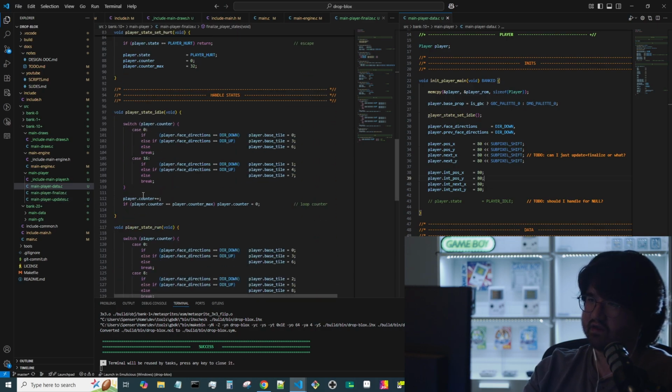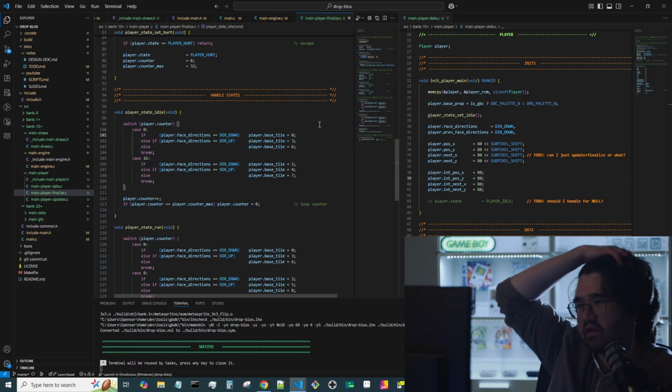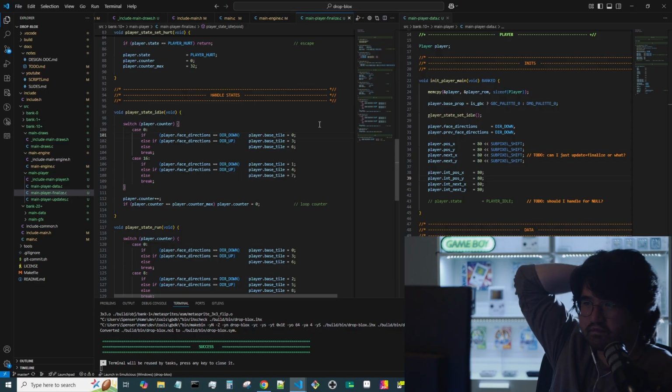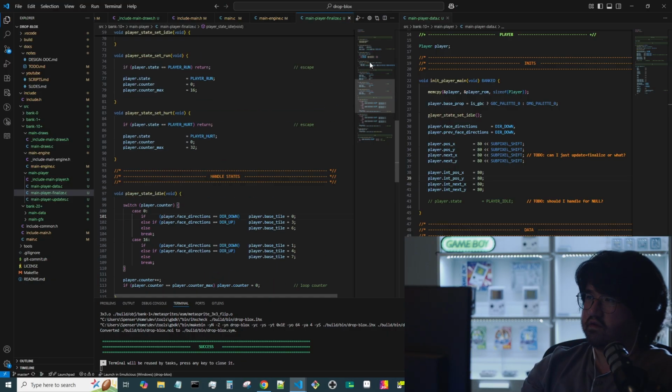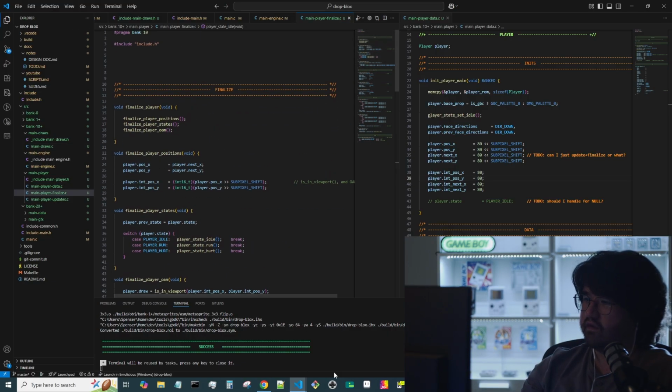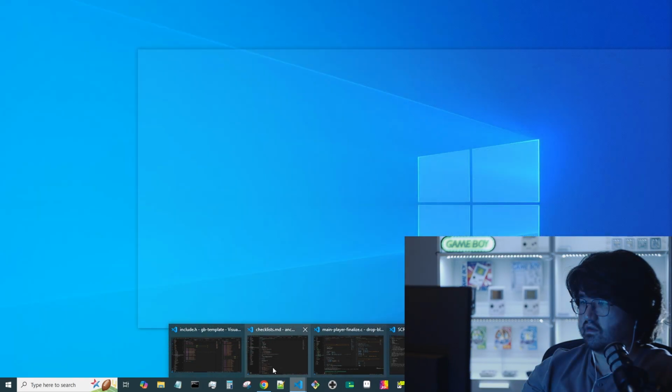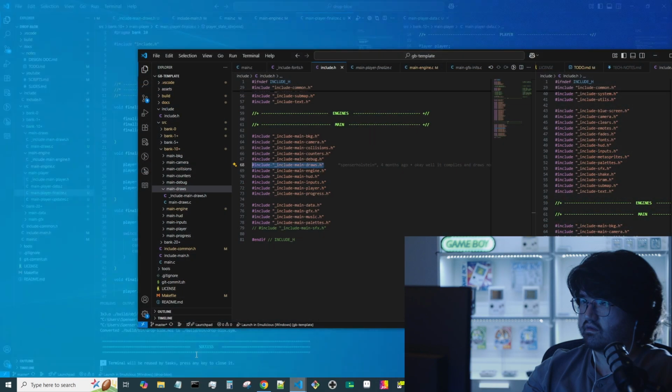What it's doing here is it's adding a counter, and it's looping the counter, and based on the counter, it's changing the base tile of the sprites. So I'm pretty sure that's an idle animation. So if it's null, you don't move. Okay, here's a way to test this theory.